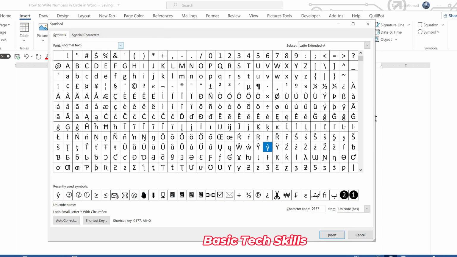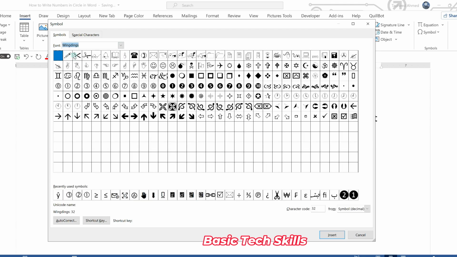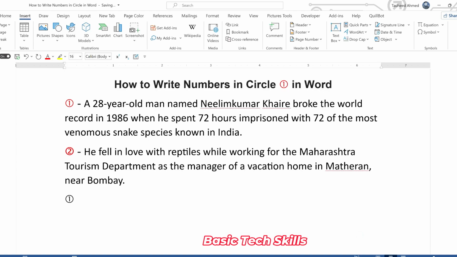Here you need to select the font which is Wingdings and here you can see that the circle number symbol is here. Just select it and insert it and close. And here you can change the color.